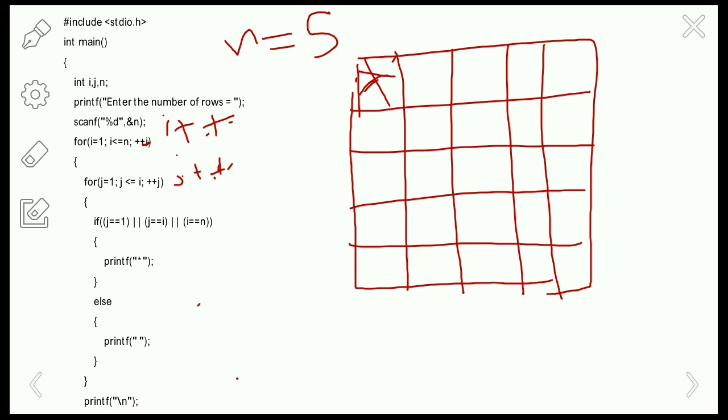Okay, so 1 is less than or equal to 2, which is true, and the condition is satisfied now. So it is going to print the star here. Since j equals 1, that is 1 == 1 is true, and similarly here j == i, that means 1 == 1, which is true. So here if at least one of the conditions is true, then it is satisfied and it is going to print the star. Okay, so there is no need of checking all the conditions.